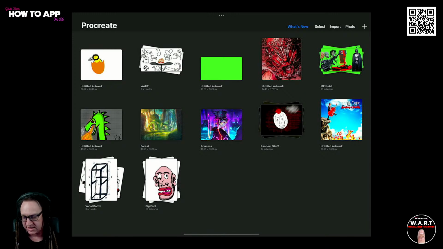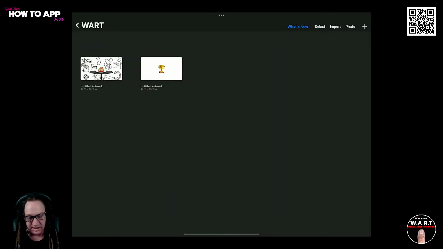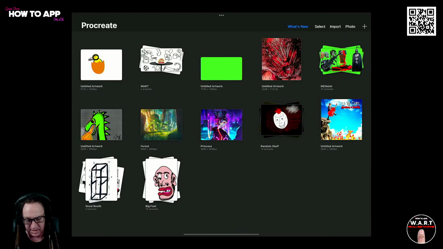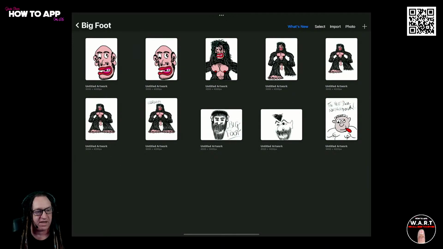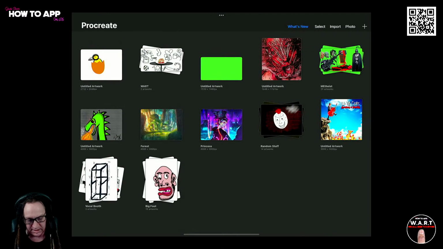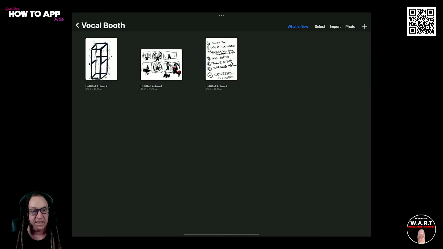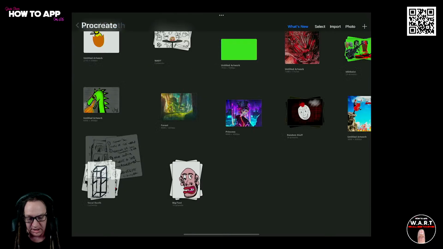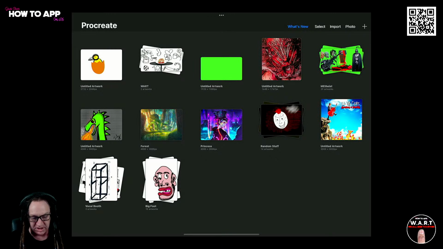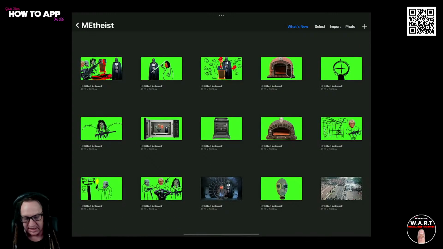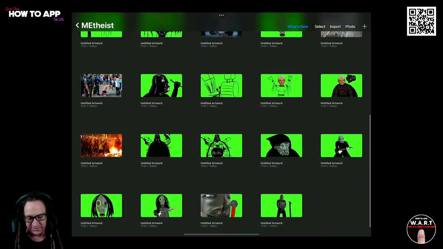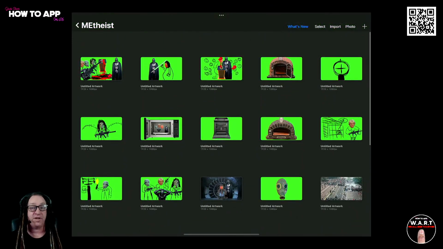So if I click on this stack second from the top, there's two items in there called wart. If I click out of that, down the bottom here we have the Bigfoot stack, so a whole bunch of images that I've done in here, and another stack down here called vocal booth. These were the plans I drew for my vocal booth. So you can create these stacks and put a whole bunch of images into a folder. Here's the Metheist green screens that I did for my Metheist video clip. You can find that video on the channel and see how I did this, how I drew these green screens and used this for my Metheist video clip storyboarding.